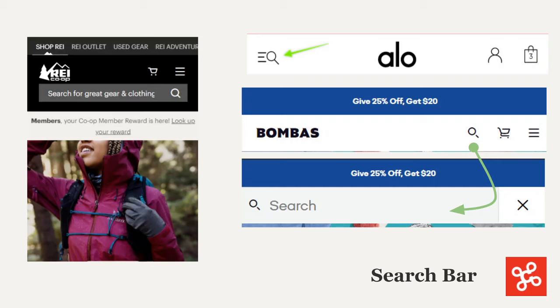So really depending on how much your audience searches, what type of products you're offering, really determines if you need to showcase a search bar. So with REI, they have tons and tons of products. It's highly likely that a lot of people are starting their search or starting shopping with the search bar. So they make that nice and prominent here.